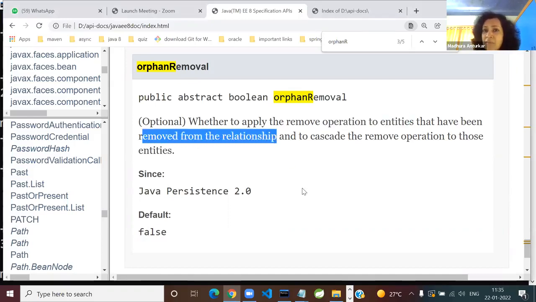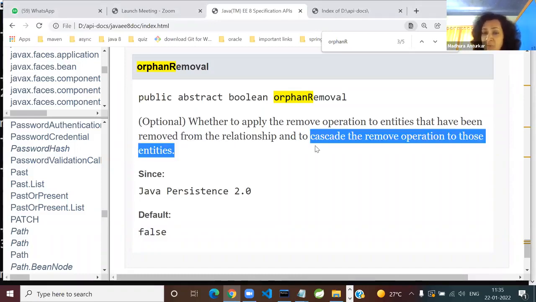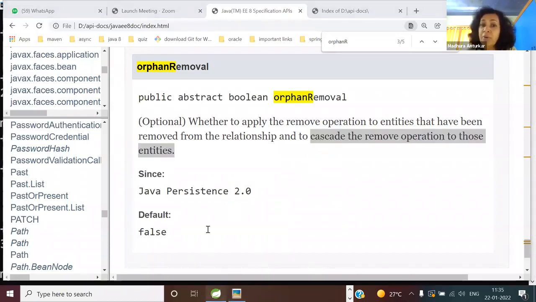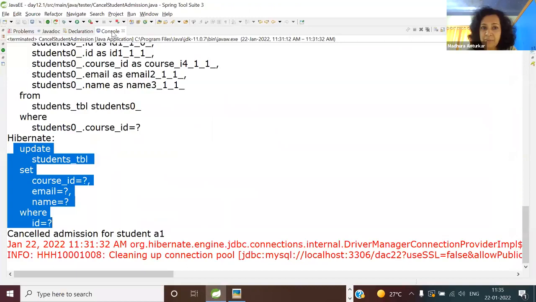So which entity has been removed from our relationship? Student. And then it has to cascade, in short, remove that entity from the database. So which is the current value of orphan removal, if you don't specify one? It's false. So you only have to toggle it to true and again see Hibernate's magic.